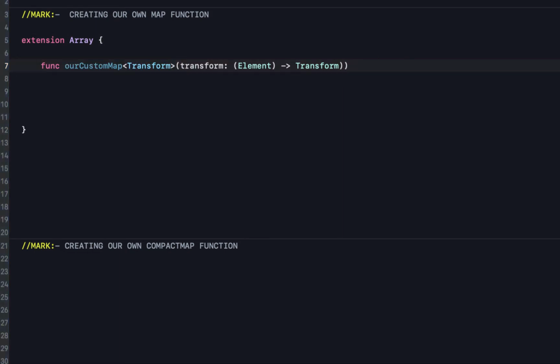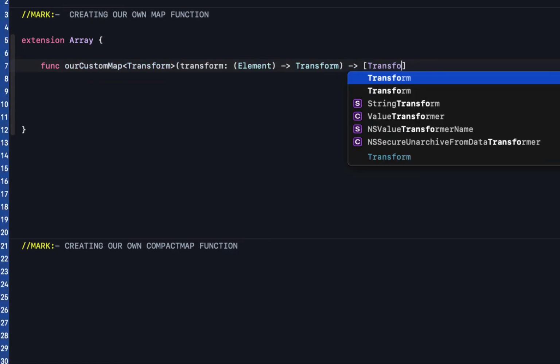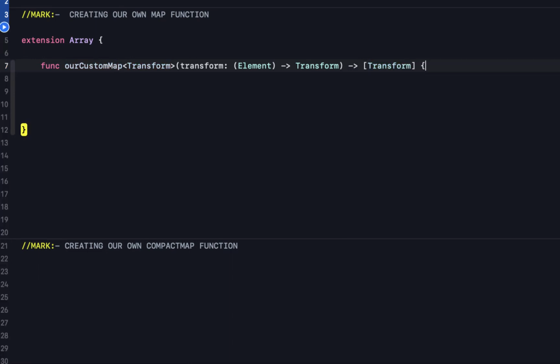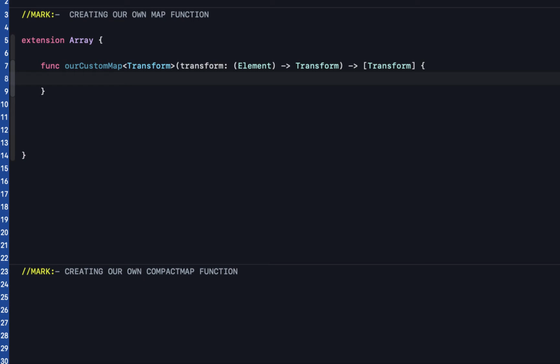And this is going to return an array of our transformations, and we can start the block.